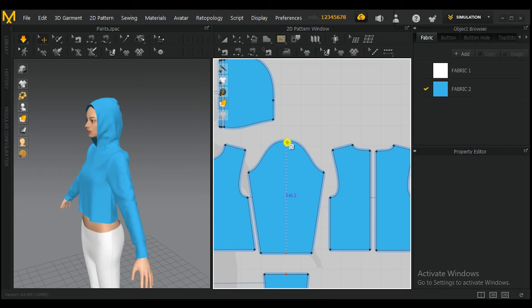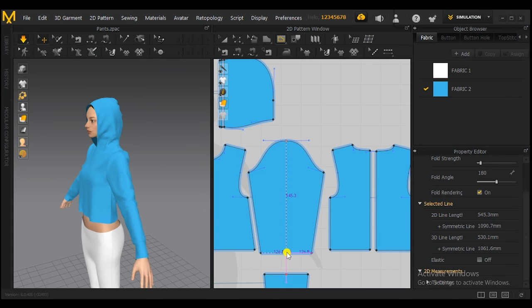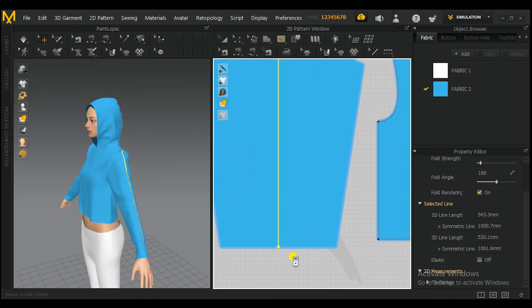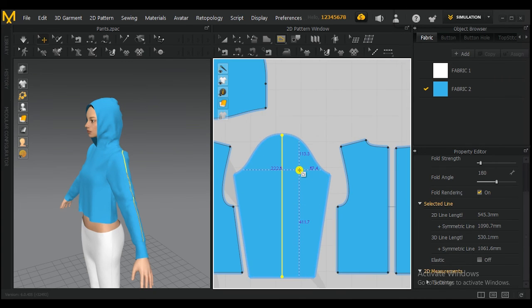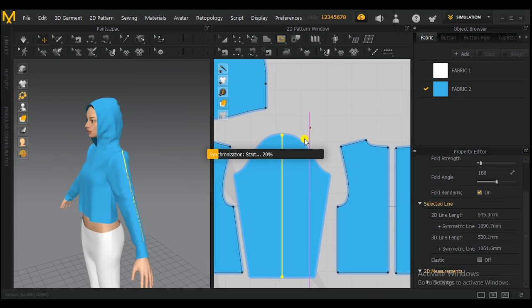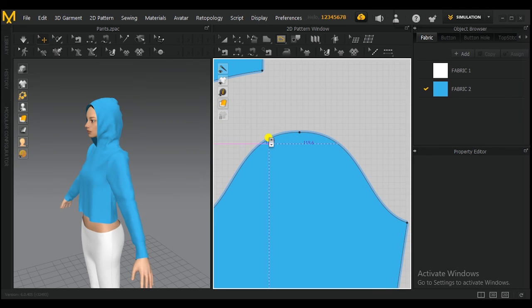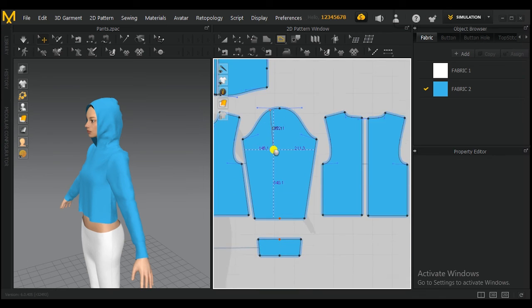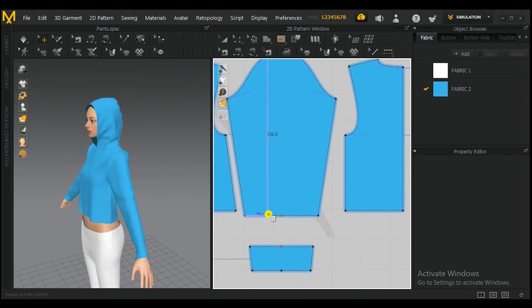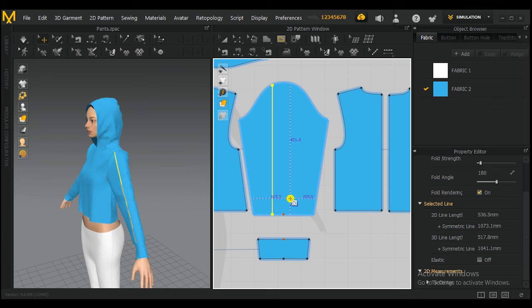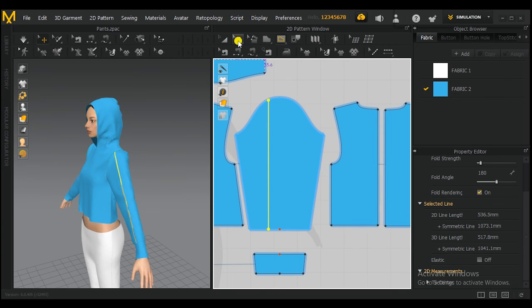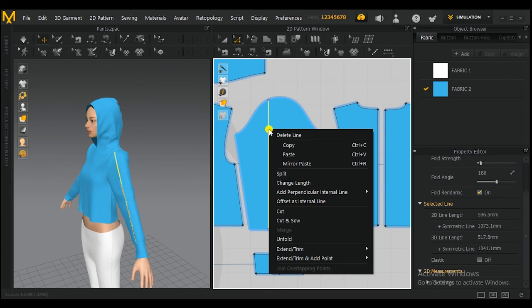Now I'm gonna make a line here for a different pattern. Click and drag all the way down. And double click when you finish.